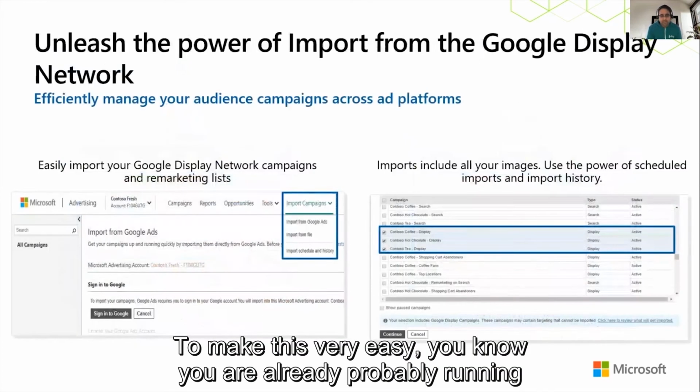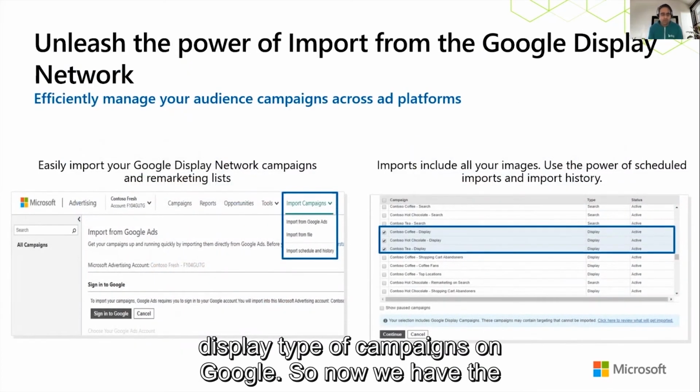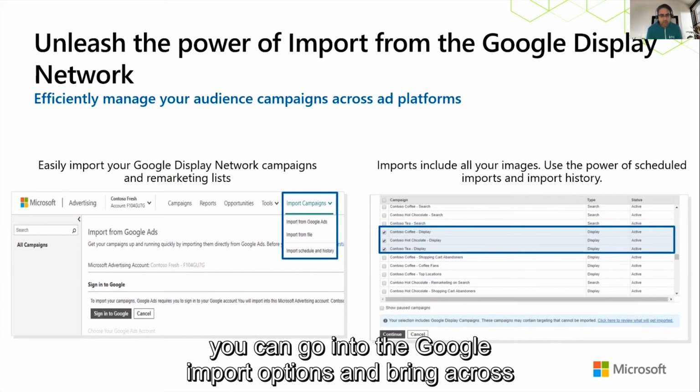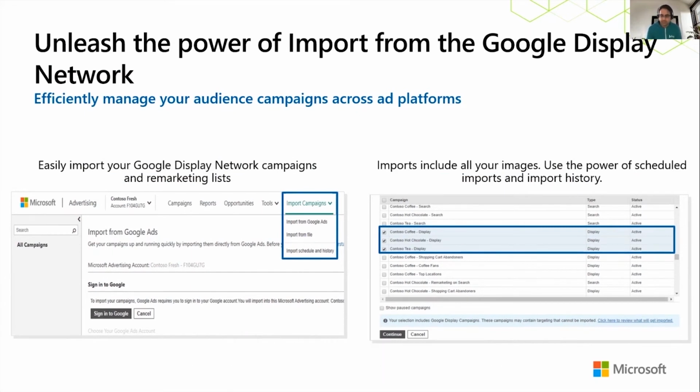To make this very easy, you are probably already running display campaigns on Google. So now we have the capability to import your campaigns directly from GDN. You can go into the Google import options and bring across your campaigns automatically.